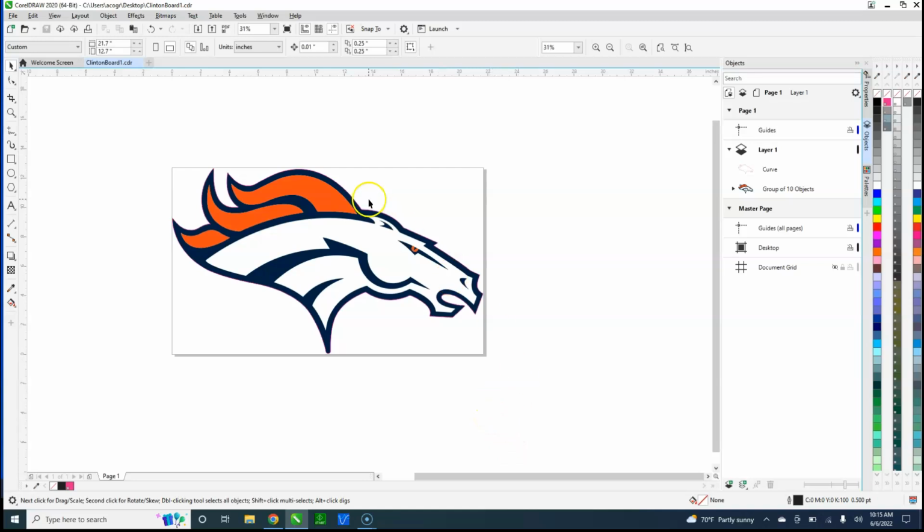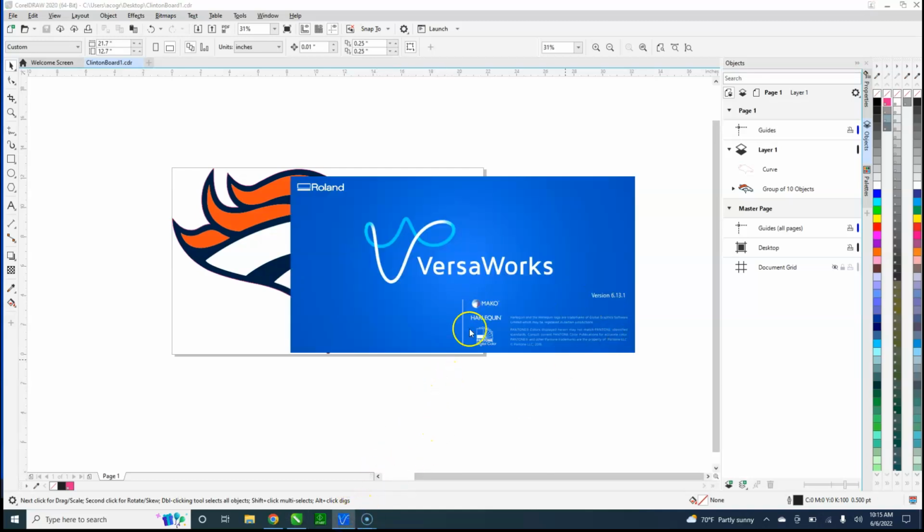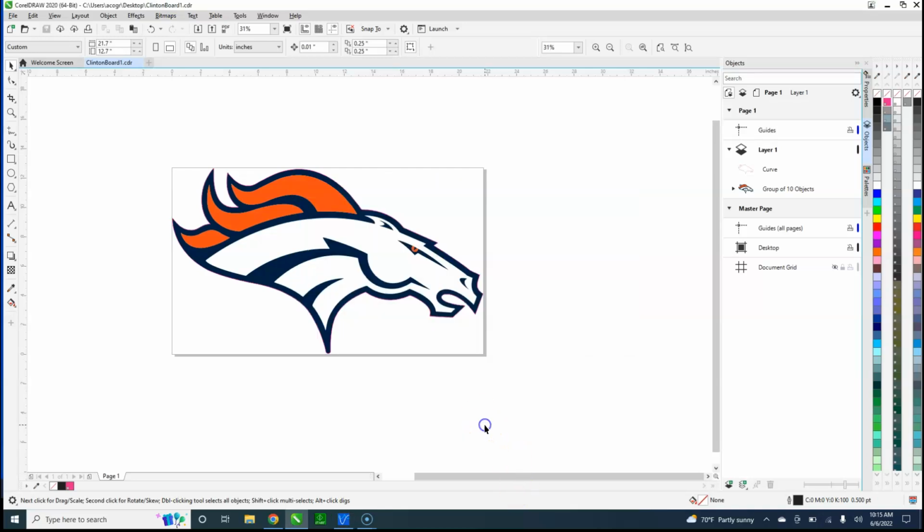Okay. And then, okay, so there's a software called VersaWorks. Now you're not going to use VersaWorks, but VersaWorks is where we take the file and actually send it to the printer. It's called a RIP software. So in order to do that, we need to save this as a PDF file. So it's very easy to save this as a PDF. There's a little button up here at the top called Publish to PDF.